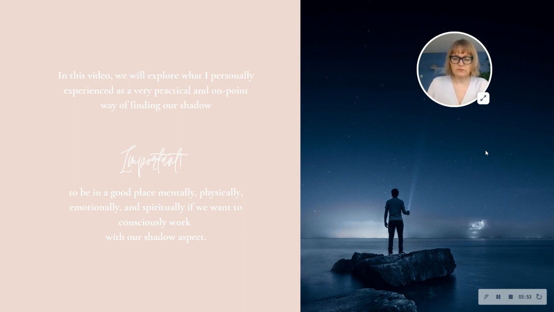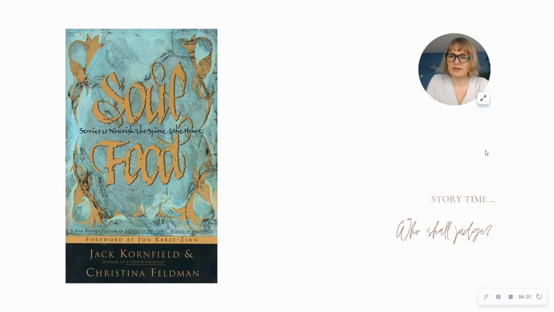All right. Before we dive in, I decided to read you a little story. It's from this book called Soul Food. It's a short one, but it's really beautiful, and I find that it so depicts our shadow. All right, let's go with it. So it's in the chapter Who Shall Judge?